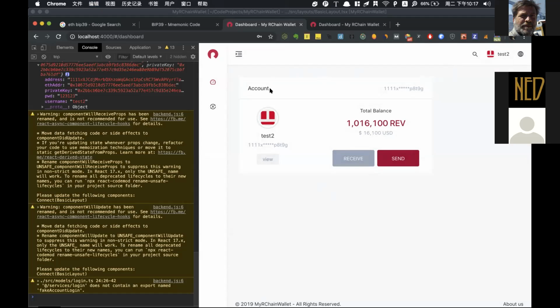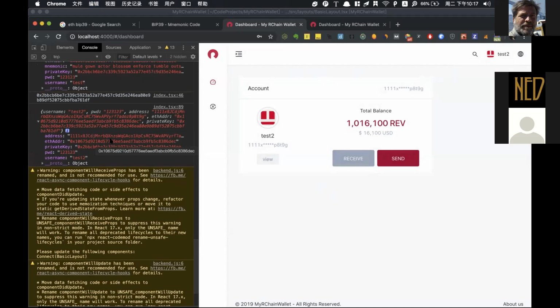So this is this week's step, and I think we are taking my RChain wallet into shape, and maybe one week or two weeks later, we will make the transfer function go into production. That's it.